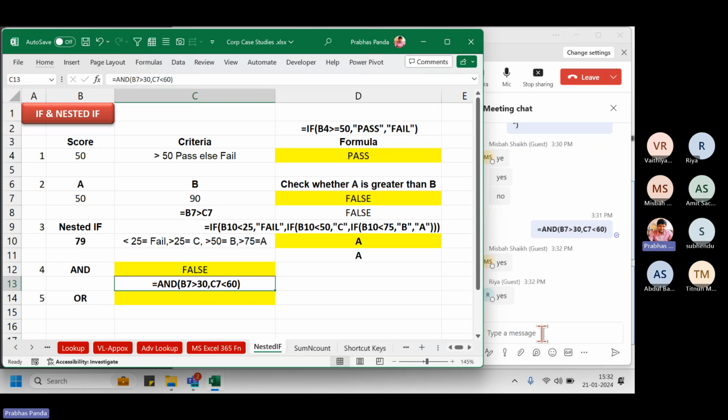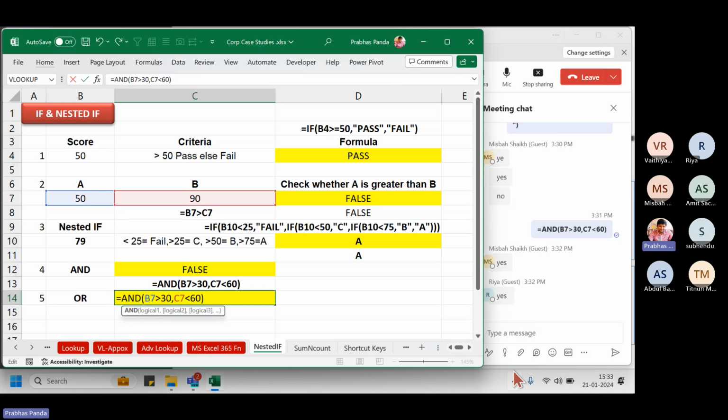Similarly, let's go for the other function called OR. What the OR formula does, I'll tell you: when you check multiple conditions, if any condition is satisfied, the answer will be true, else false. So let's check the same example we checked in the earlier case, but with the OR formula.